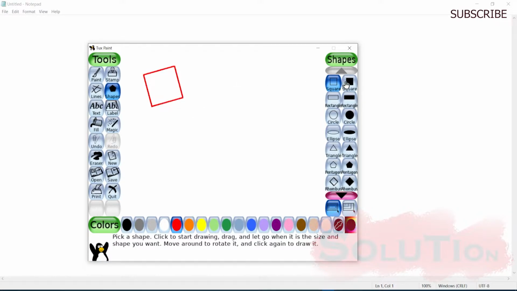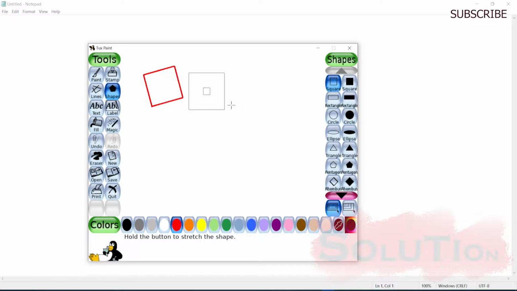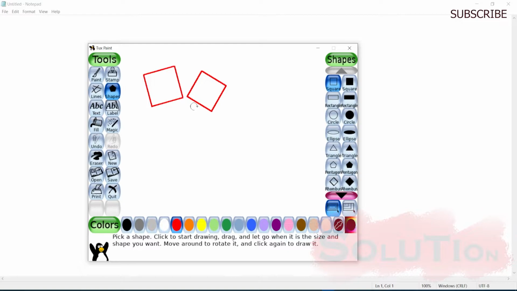Okay, so what you have to do, you have to select the square first, click, drag, and it will be like this. If you click and drag, then you can increase or decrease the size, and then after releasing the mouse, now you can rotate it. So now I am rotating. Now if I click here, now it is there in my screen.